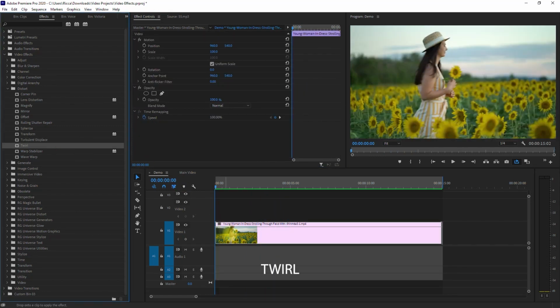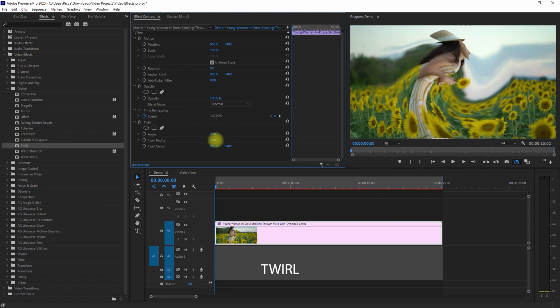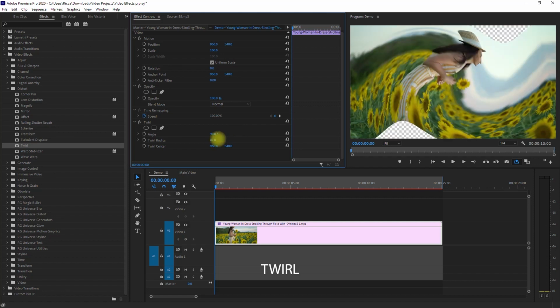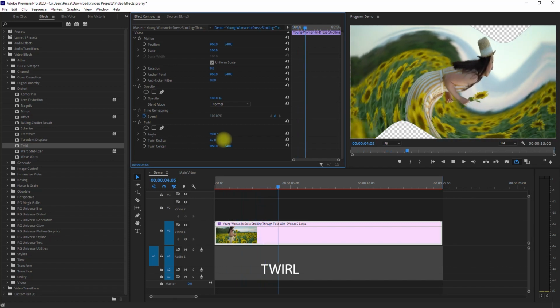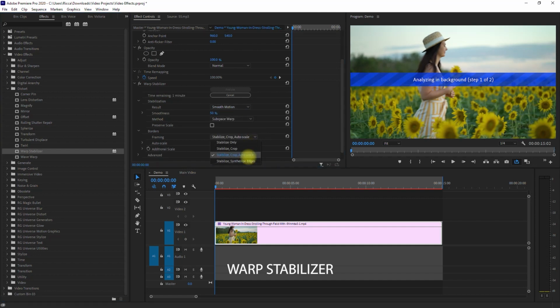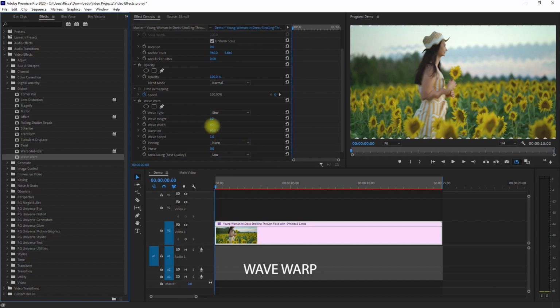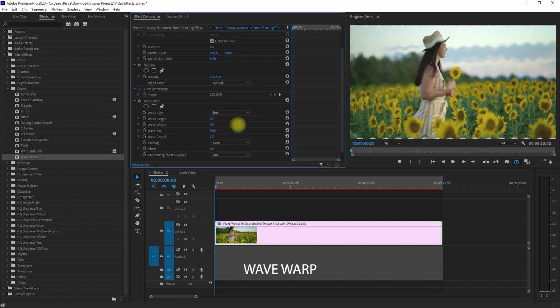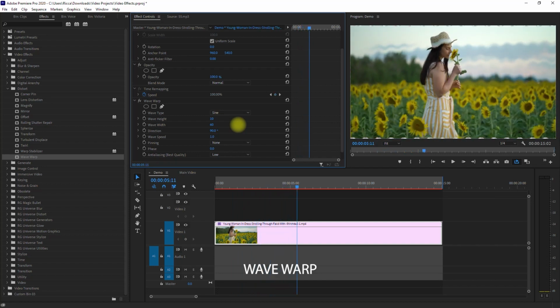The twirl effect distorts an image by rotating a clip around its center. The image is distorted more sharply in its center than at the edges, causing a whirlpool result at extreme settings. The warp stabilizer effect stabilizes motion of a shaky video. The wave warp effect produces the appearance of a wave traveling across an image. You can produce a variety of different wave shapes, including square, circular, and sine waves.